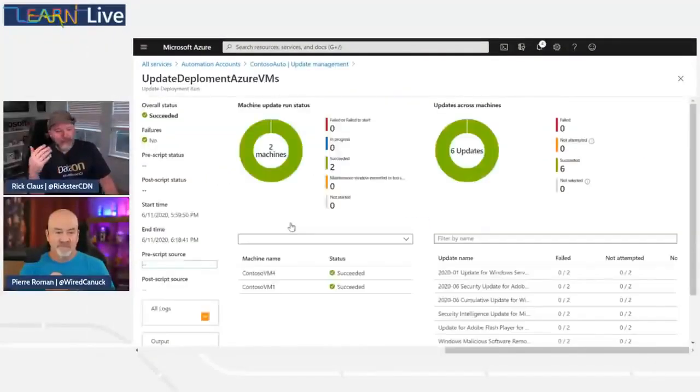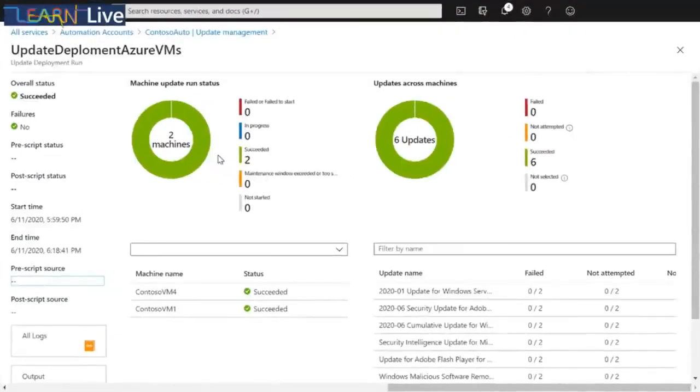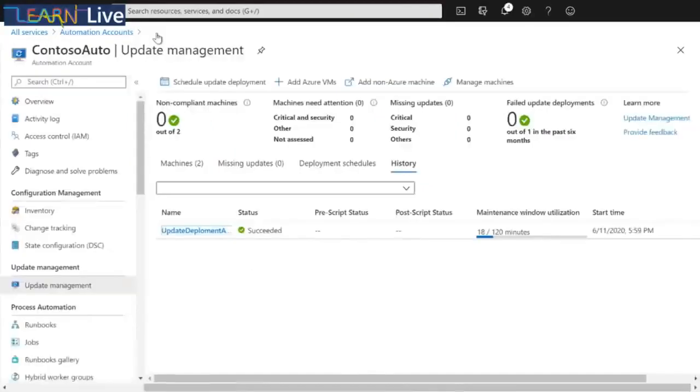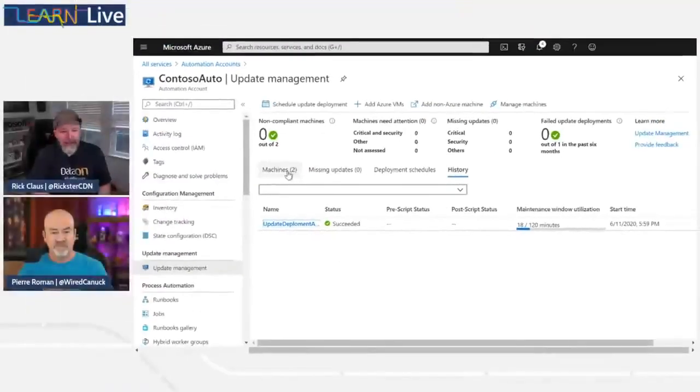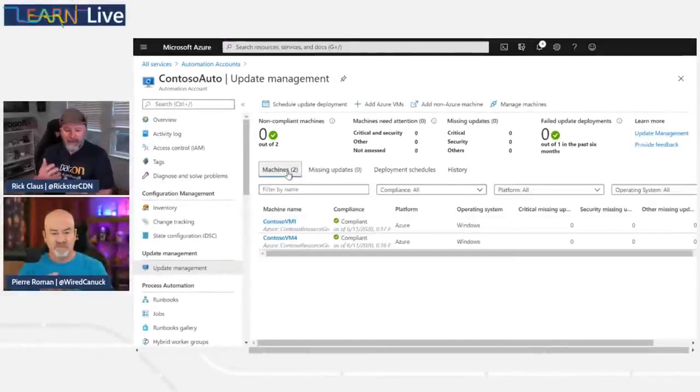And you can take a look at the results of what that particular schedule looks like. So it targeted and hit 2 machines. 6 updates were applied successfully across those 2 different machines, which is good to see. And also you can see specifically what updates were applied, if there was any failures and that sort of stuff. Going back to the automation place, I can see that the 2 machines now are listed as being green or compliant across having to be updated across the board.